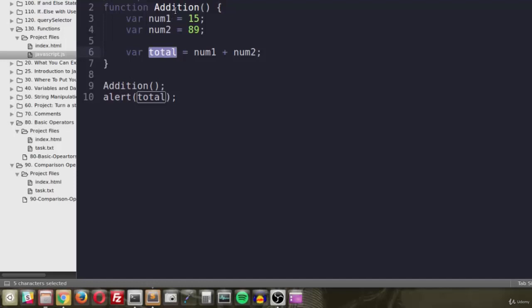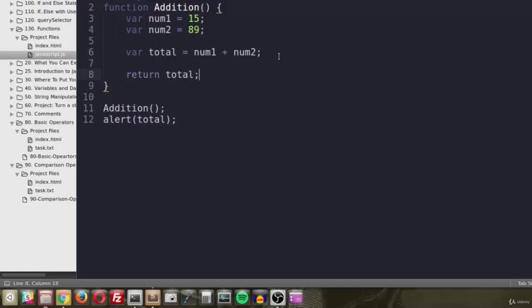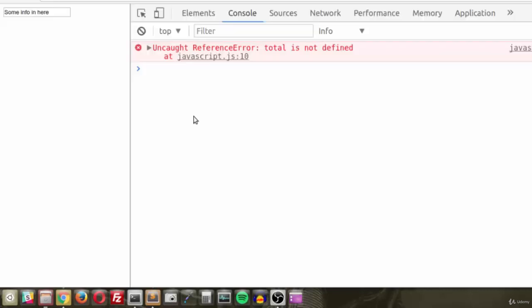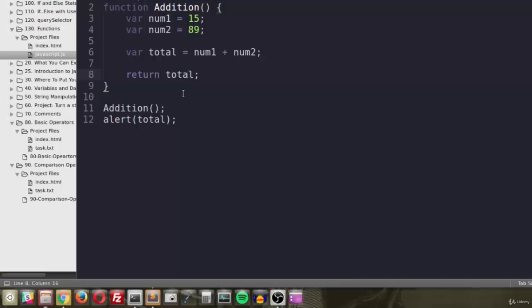So, if we're not supposed to use it this way, how the heck are we supposed to get total outside of the function? Well, this is where the beautiful return keyword comes in. We return total. So total has been declared here. It's the addition of num1 plus num2. We return that total. And if we run this on our page, we still get total is not defined. Now, why is that? Because what return does is it says, okay, I'm going to run this function and I'm going to return this as the definition of a variable.